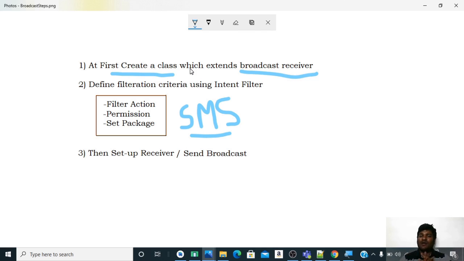Whenever a broadcast is received, it is received in the onReceive method, and you should not be doing a lot of processing inside this method. All you should do is take the data, and then schedule a job or a worker thread, and do your processing inside those. But these broadcast receivers are not for long running tasks.